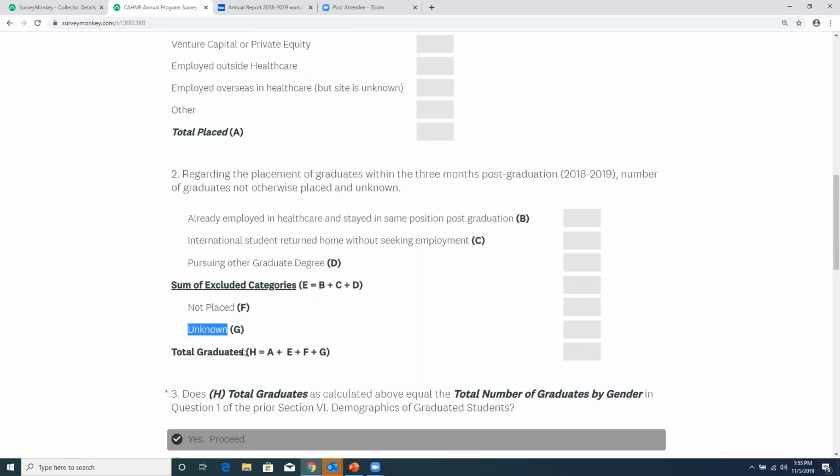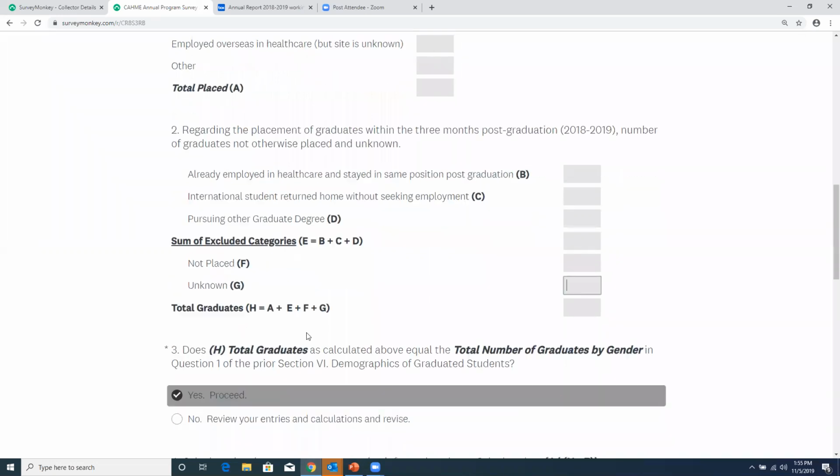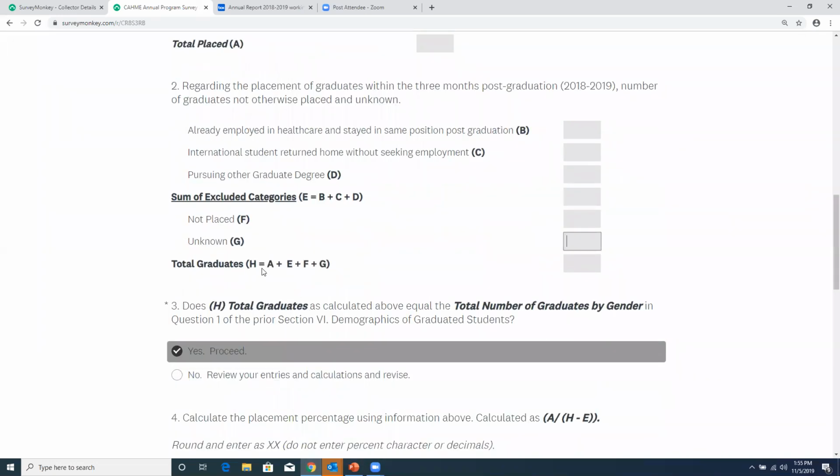And then over here, we're going to get a total. So we're going to create total H by adding A, our total placed from up above, plus our total of these excluded categories, plus the not placed, plus the unknown. I know that's kind of a lot to settle with. Hopefully these letters are helpful.